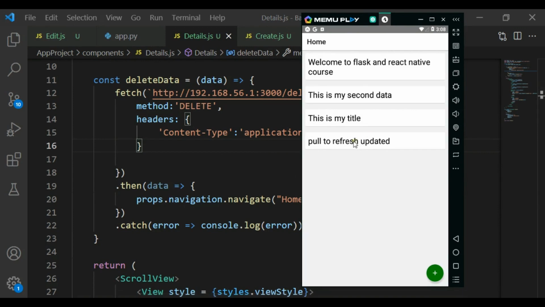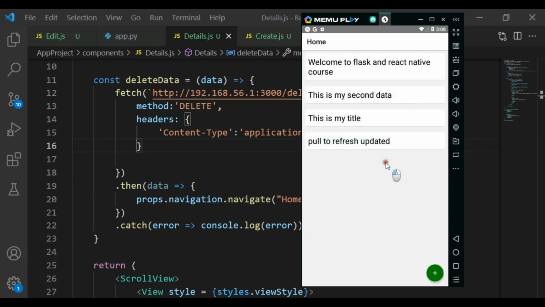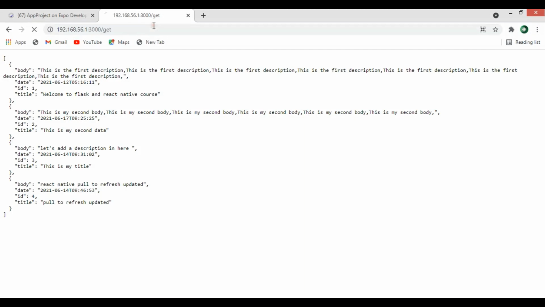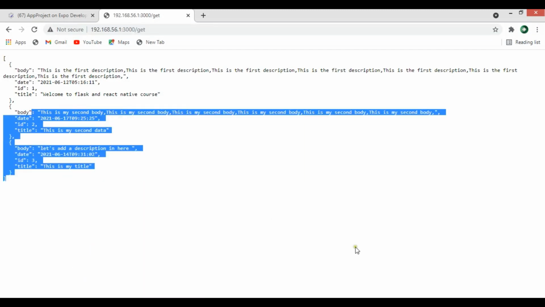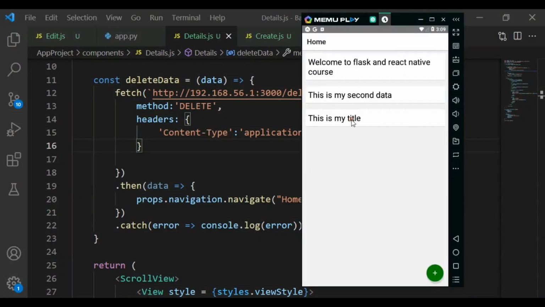and now we can click on this pull to refresh, update it, and if I click on the delete, now you can see the data is deleted. And if we check our backend you can see that we don't have that data. So now let's delete another one. I want to delete this, click on the delete, so data is deleted. If I pull to refresh, you can see that I don't have the data in here.